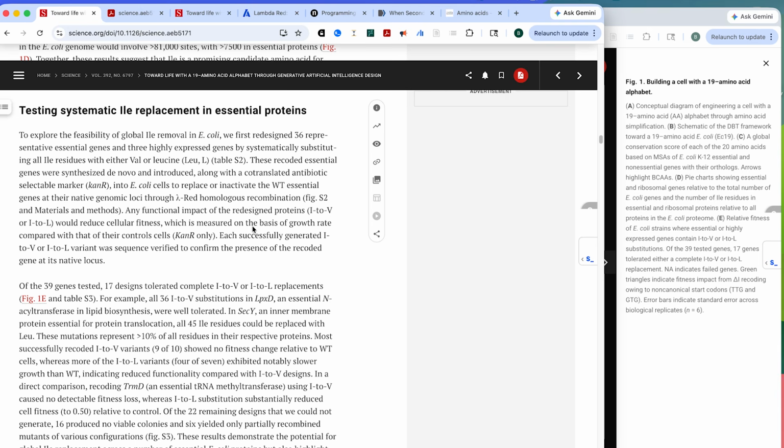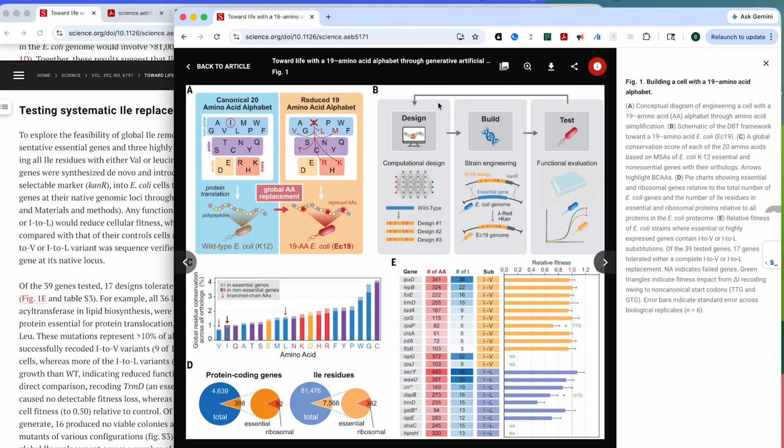And so now they made those changes. They did the I to V or I to L. So they're starting with just the simple changes. They take an amino acid, and they change the isoleucine to a valine, or they change the isoleucine to a leucine. Here they did it in these essential and highly expressed genes. And so they tested 39 of them, and now they're going to measure the relative fitness.